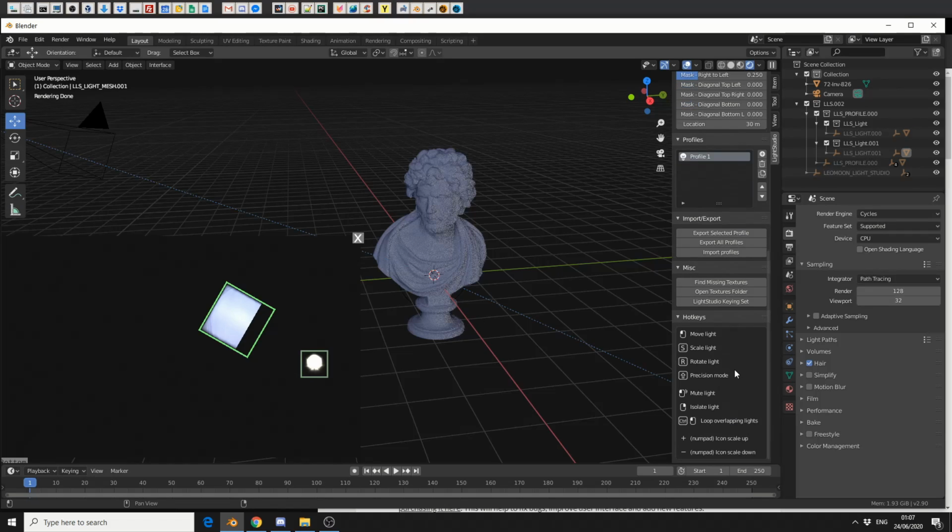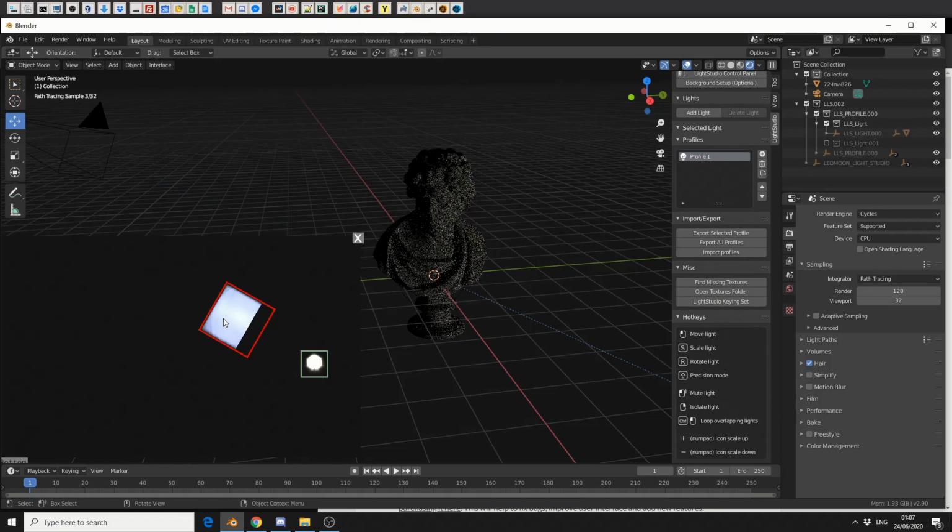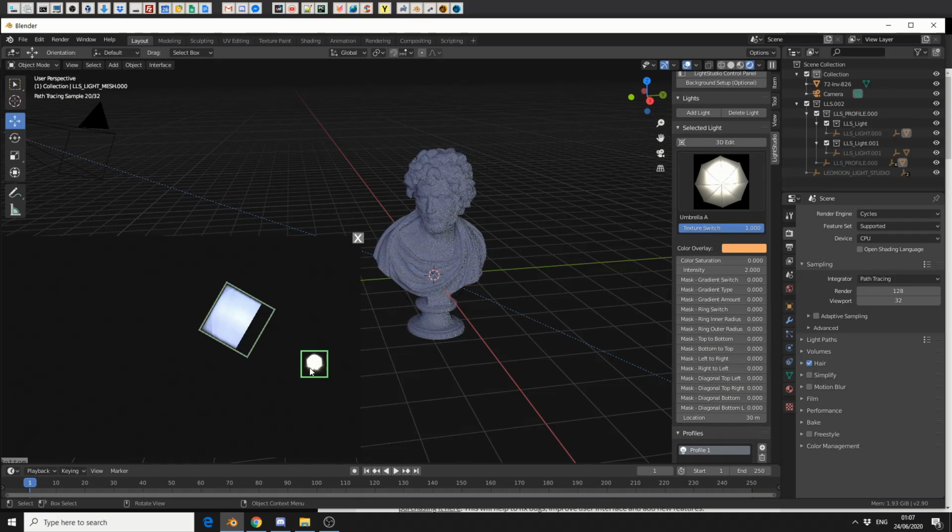And you can see here it gives us a whole bunch of hotkeys, so we can move the light, scale the light, rotate, precision mode. You can also mute a light if you double click on it, for example. You can also right click and that'll isolate the light, and this gives you loads of options for lighting. It's superb, and I cannot believe this is for free.